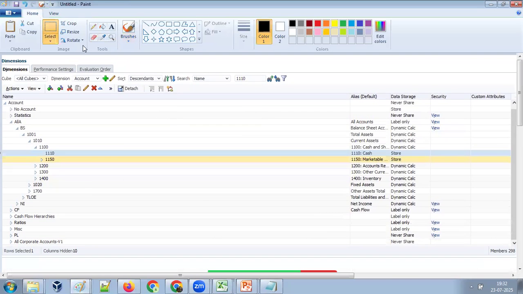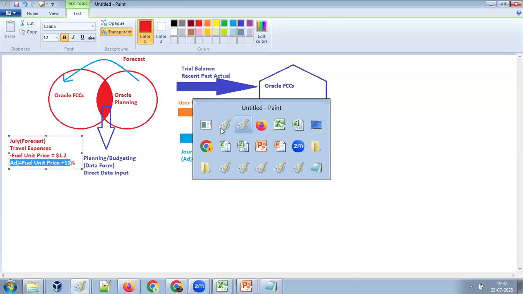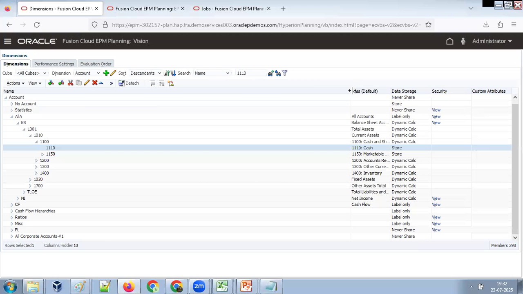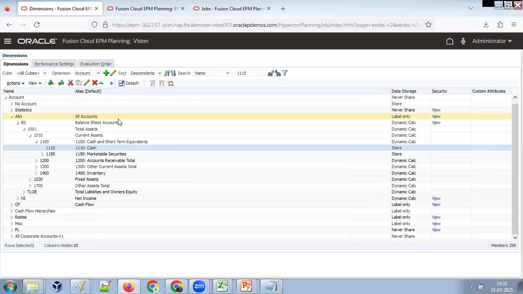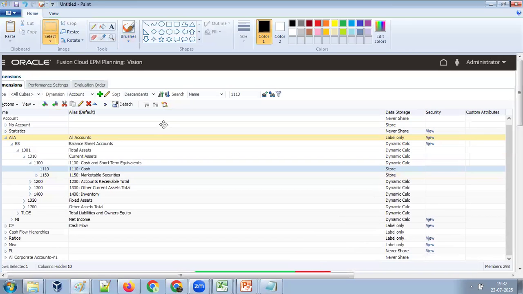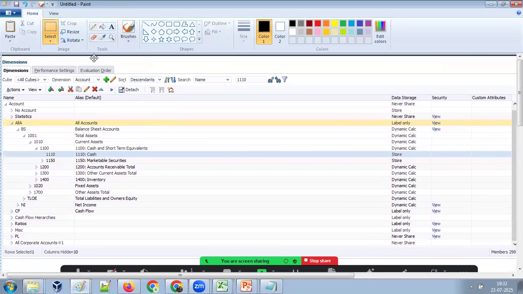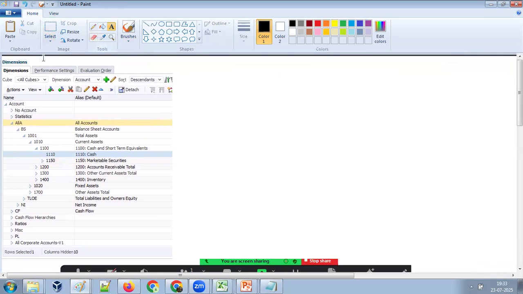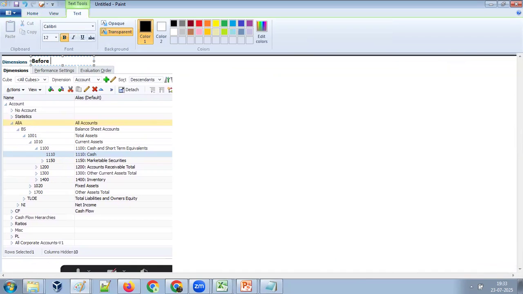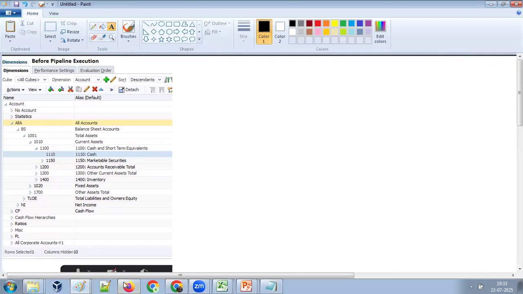Probably you can put a label over here, before running, after running. I take a screenshot and put an alias close to this. Put a label over here, before running pipeline and after running pipeline. Pipeline execution. Ready? Fine. Now let's run the pipeline.